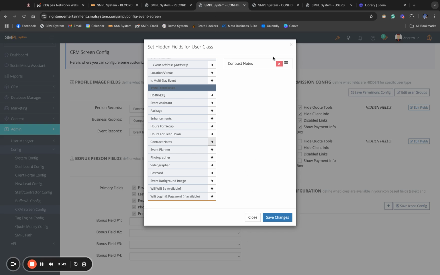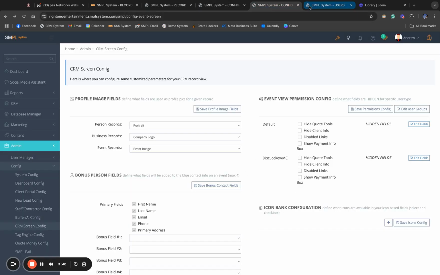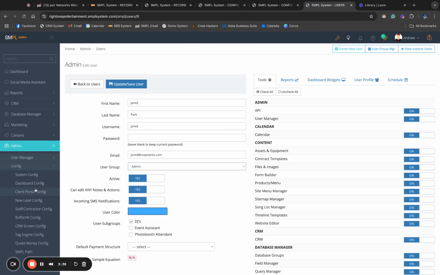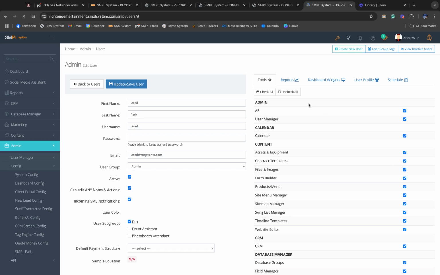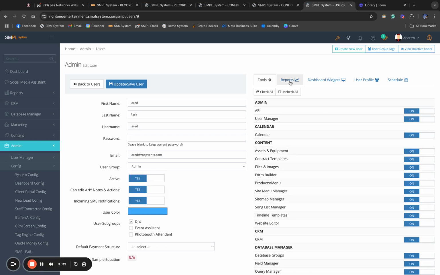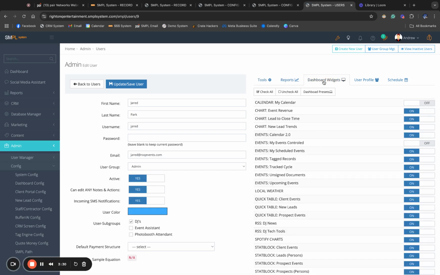The other area of where you can edit your permissions is inside the user manager screen. So when you go into a user, you can edit it from here, and here you have access to the tools, reports, and dashboard widgets. All this is controlled by which category you put them in.